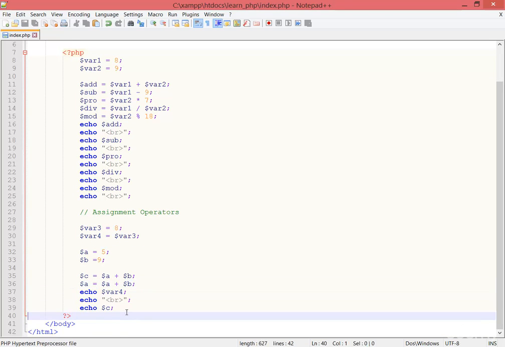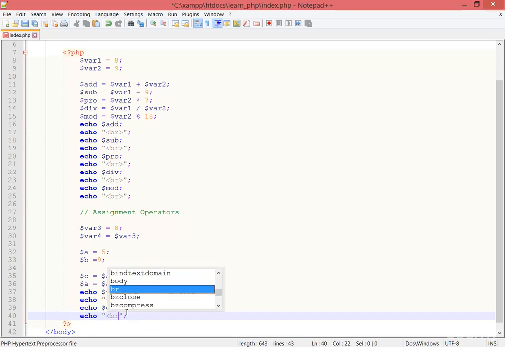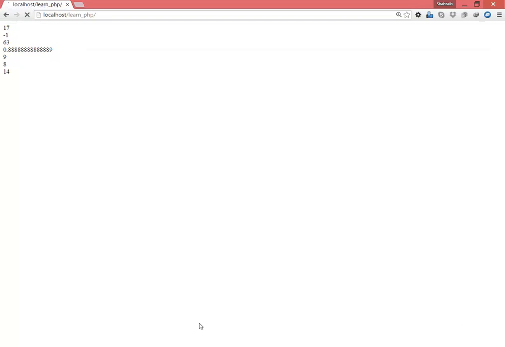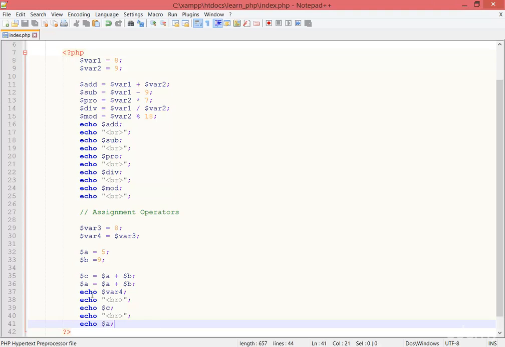If I go there and echo the br first, then press enter and echo again, the a for now. Save, and I go to the browser and refresh the page. So now a is 14 also. This is the best way, the perfect way actually, if you want to update any variable. In this way we don't need to modify the variable, it is just updated.